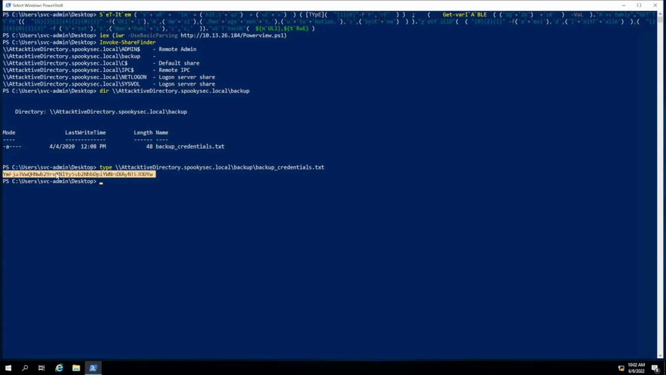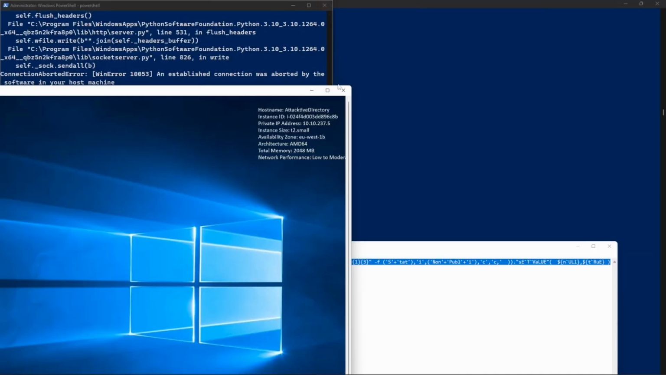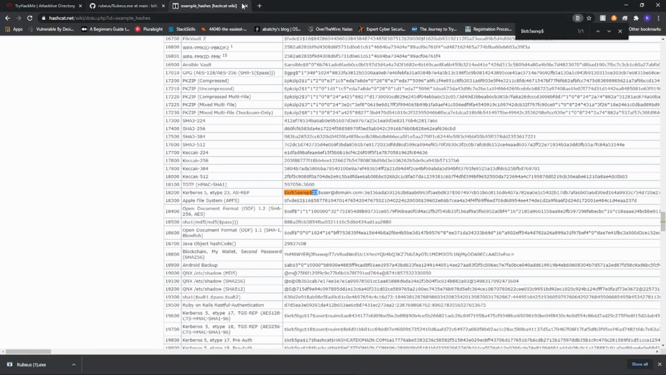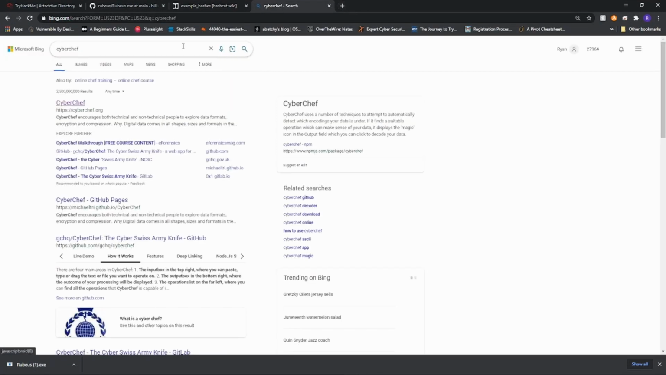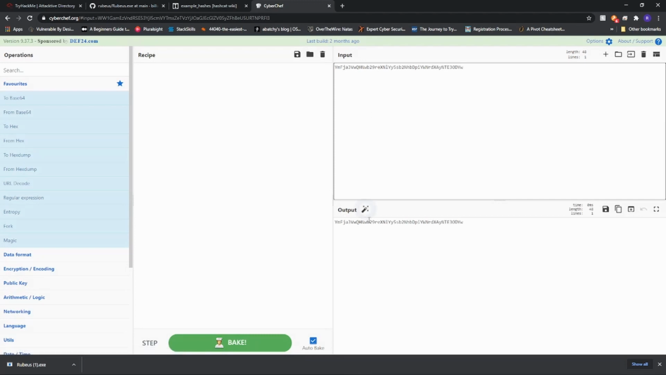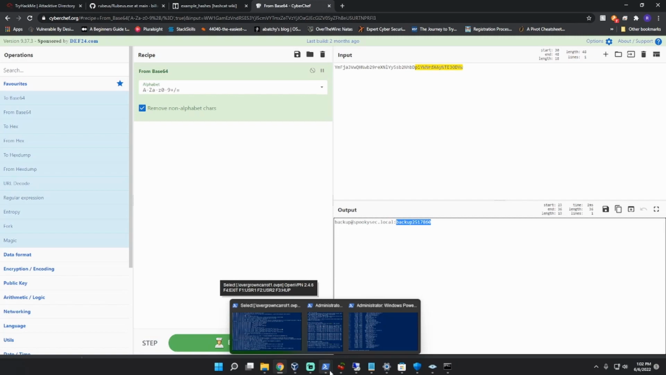I believe this is base64. Since we're not using Kali, let's throw it into CyberChef. We'll throw it into here, Ctrl+V that guy. We get an output of backup@spookystack.local backup 2517860. So let's open up a new PowerShell.